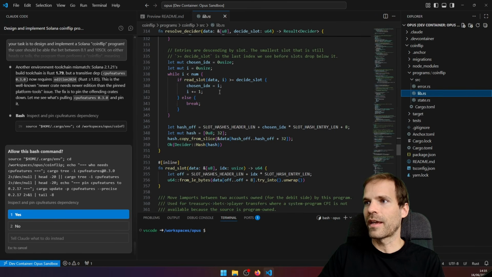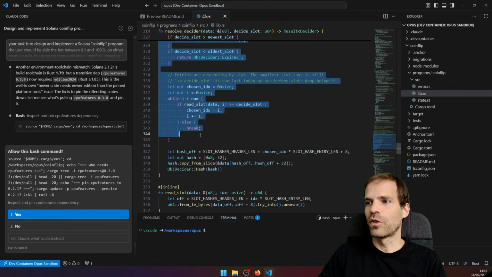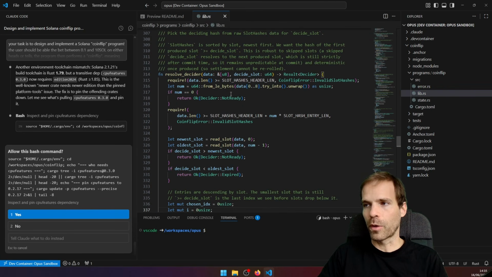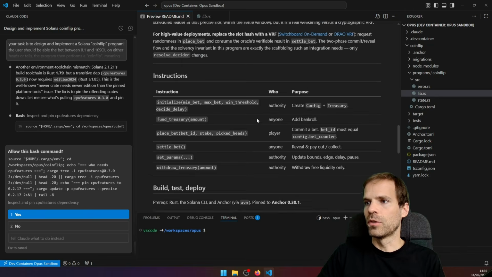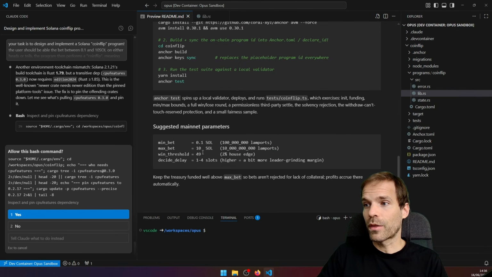In the lib, it had this, where did it go? This resolve decider. This could be replaced by a proper VRF. Yeah, cool. Test instructions, build, test, deploy. Suggested parameters. This win threshold is this. And decide delay 1 to 4 slots.